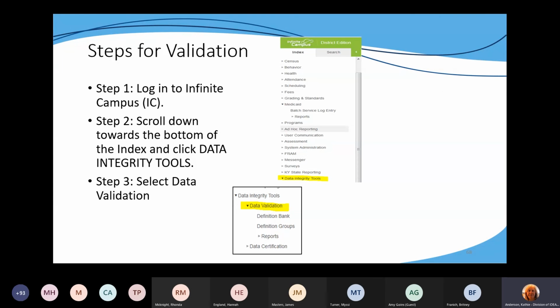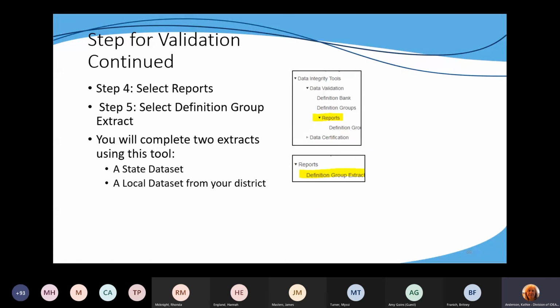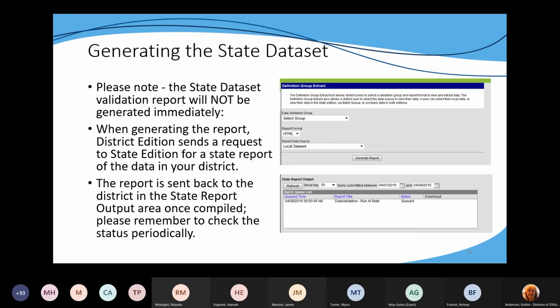I've got the steps here for validation. Of course, you're going to log into Infinite Campus. You're going to scroll down and look for those data integrity tools. Underneath index, you're going to select data validation. Then you're going to select the reports. You're going to look for the definition group extract. There'll be 2 extracts, a state set and a local set. The local set is the district's data set.